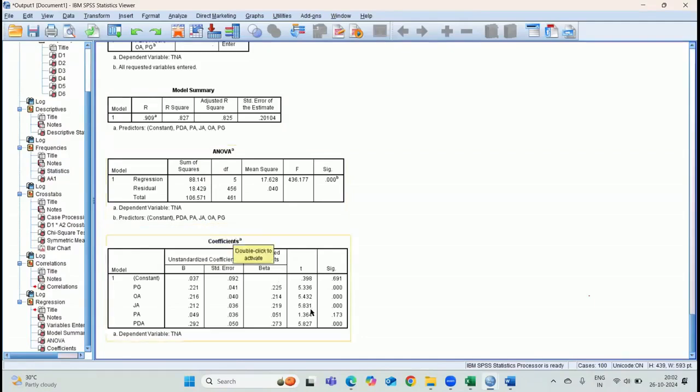Here the coefficient for personal analysis is greater than 0.05, that is 0.173, which means the training need analysis is influenced by performance gap, organization analysis, job analysis, and performance discrepancy analysis. It is not influenced by the personal analysis. So this is how you have to interpret the regression analysis.